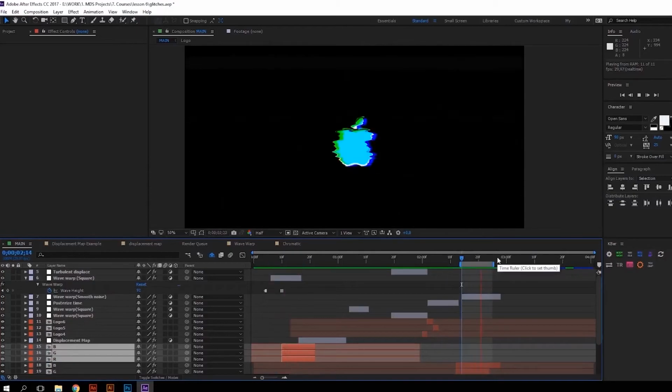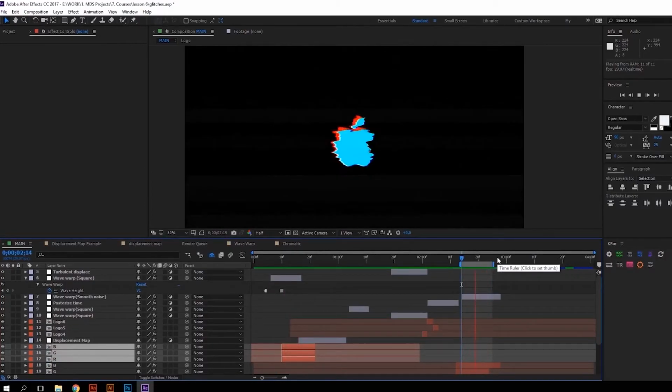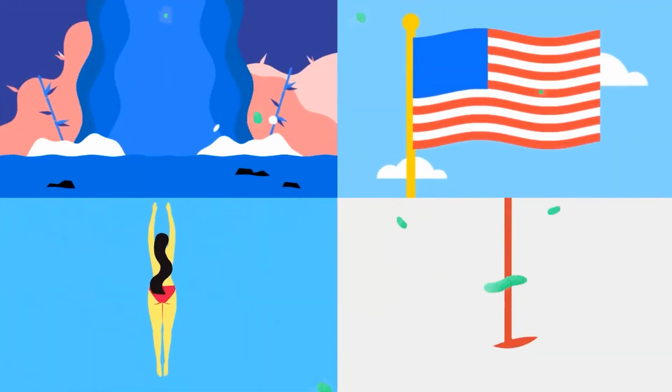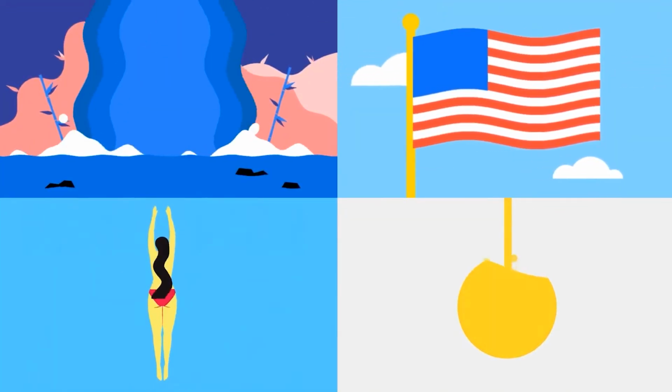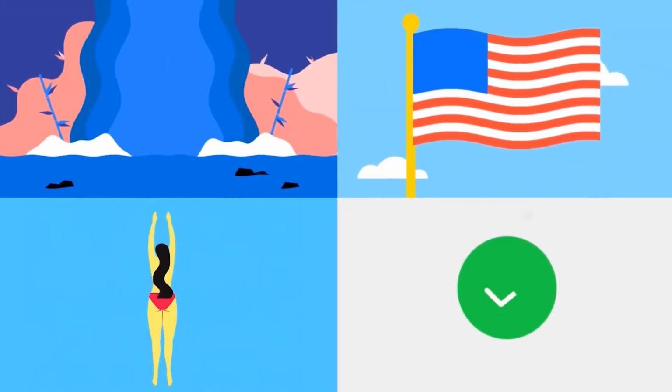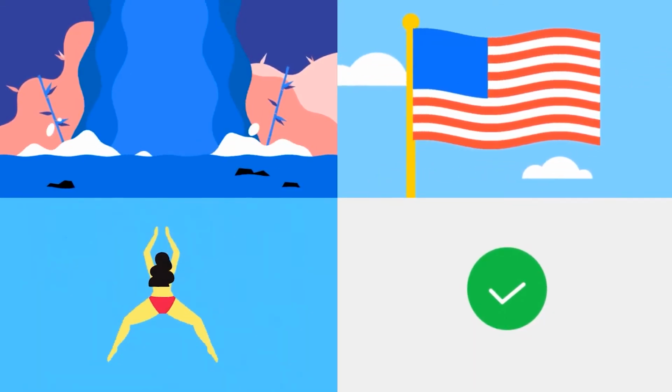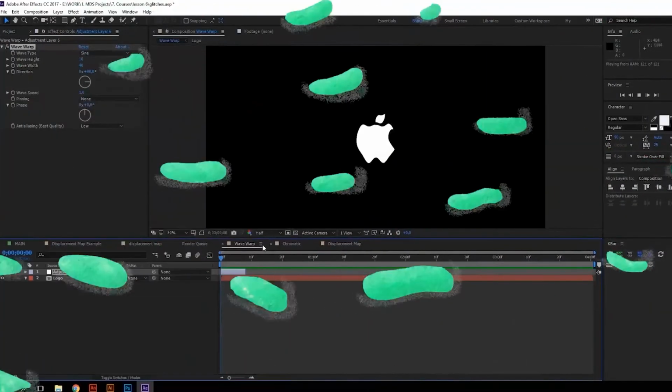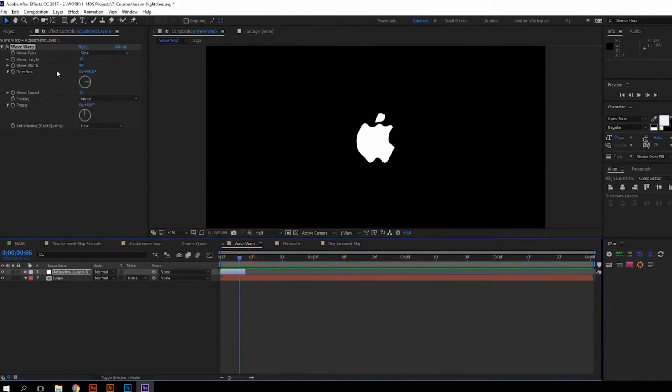This effect creates wavy distortions. It can be used not only for glitches. It's really popular in 2D animation. Usually wave warp is used in simulating waves, water, hair, flags and so on. In its settings, we can set up the wave height, its width, direction and speed.